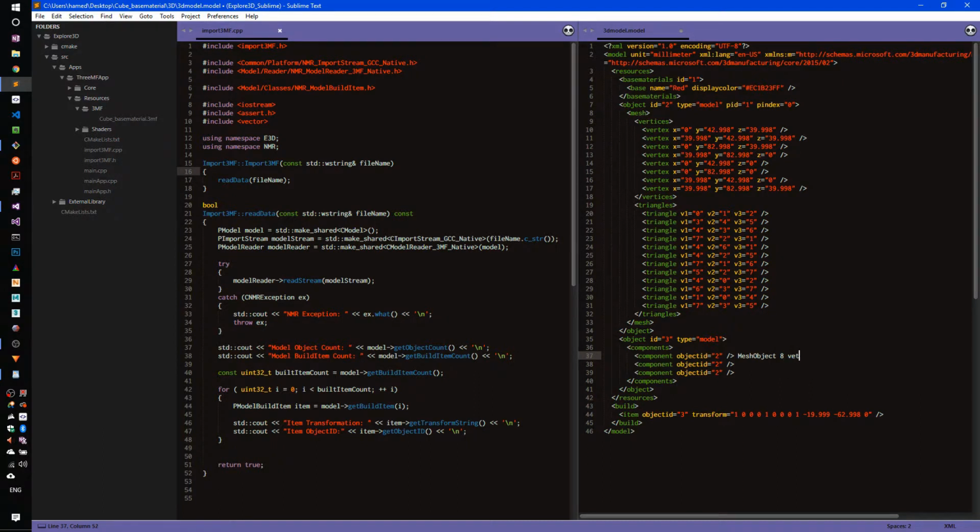Let's type it here, 12 triangles. Okay, now we go to the next one and we create a new mesh object, and we do the same thing for the third one. So now we have 3 mesh objects, and each one of them has 8 vertices and 12 triangles.